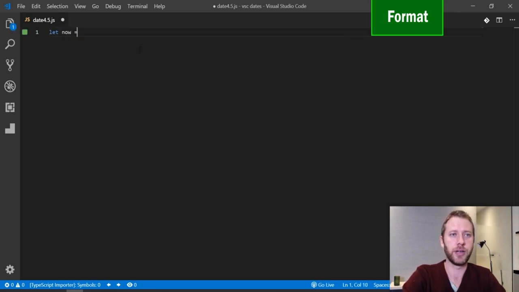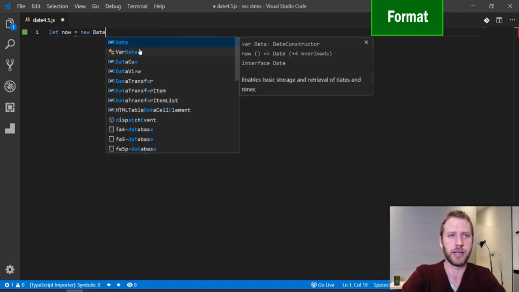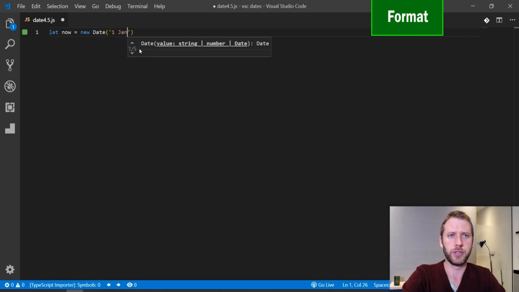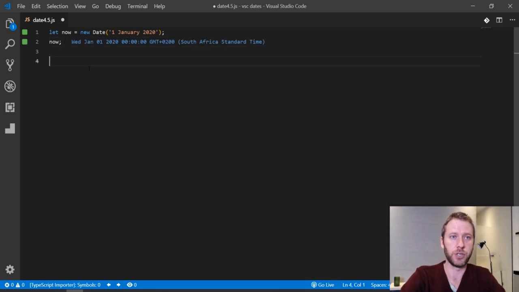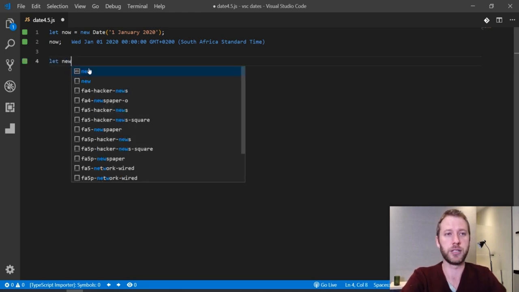So again, let's create a variable called now. Let's make that equal to the 1st of January 2020. Now if I console log this date out, the format is going to be standard. It's going to be what the JavaScript engine gives me, which is that. Say I don't want that. Say I want it formatted to whatever settings I've got on my computer. Well, we can do that. Let's just say now is the new date.